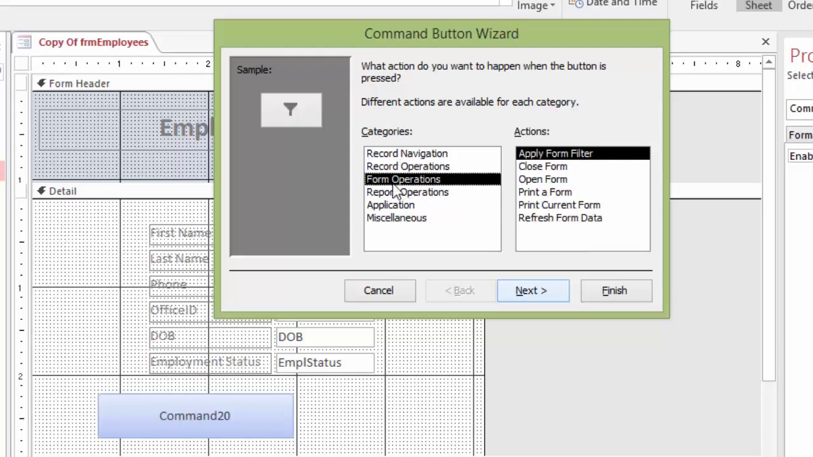These are form operations, so where record operations are specific to the individual record you're working with, these are specific to the form, the entire form. So they can apply a filter, they can close the form, open the form, print the current form that they're using, or refresh the form data.